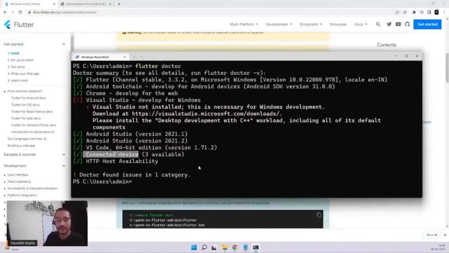And all the basic stuff will be there. Okay, so don't worry about Visual Studio, guys. You only need it if you want to develop desktop applications. Otherwise, you don't need it. So don't worry about this X here, the red mark here. Don't worry. Okay, is that clear, guys?